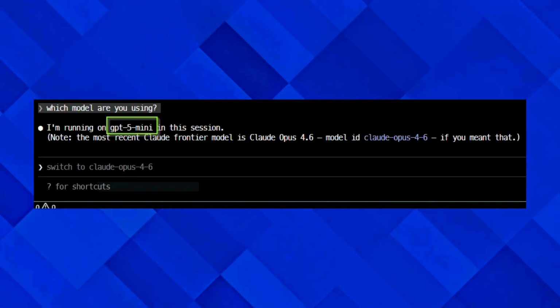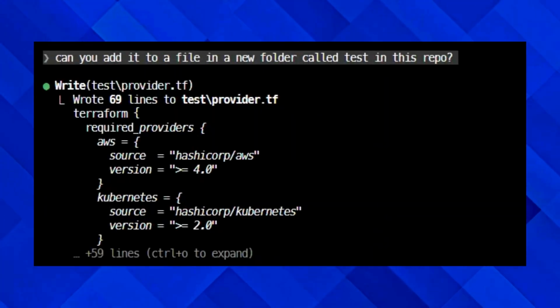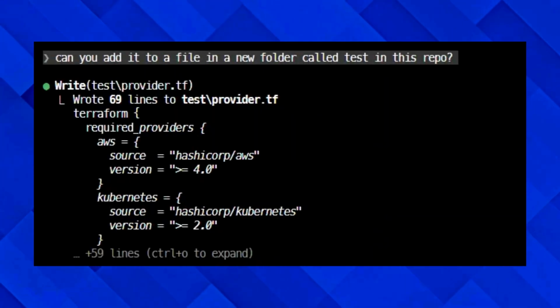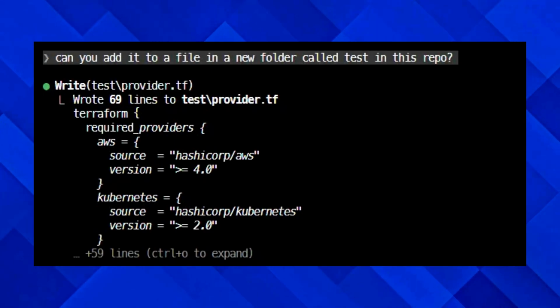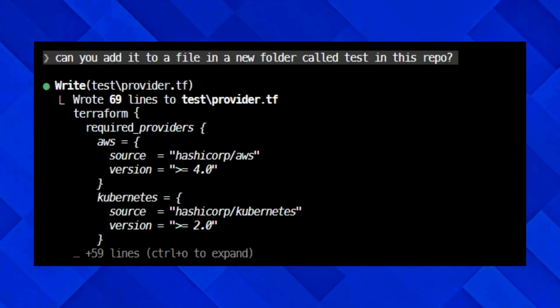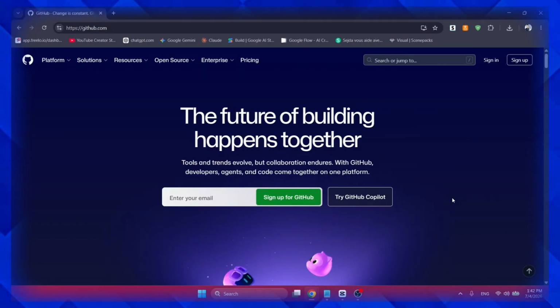If you don't see Claude models, ensure your organization admin has enabled Claude in your GitHub organization settings, Copilot, then policies. And it is as simple as that, no hassle at all.